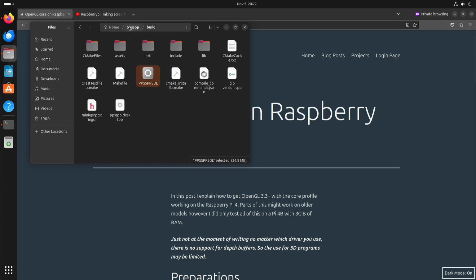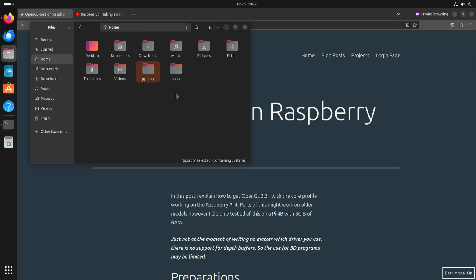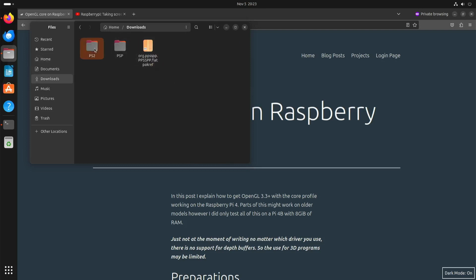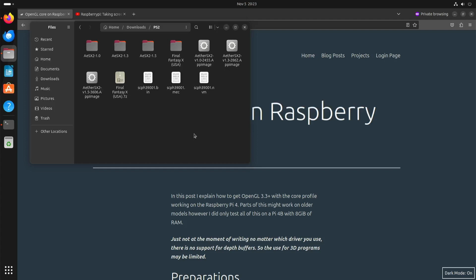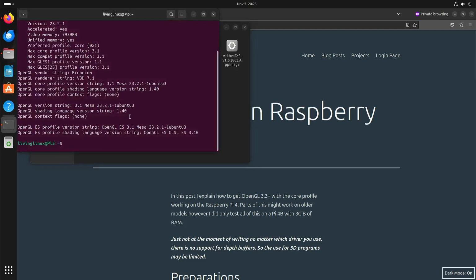I also tested AetherSX2, and AetherSX2 is distributed as an AppImage. Usually you have to install Fuse to run it, but if you don't want to install Fuse, because I saw a video from someone else and he said there was some problem installing Fuse, it's not mandatory to install Fuse.